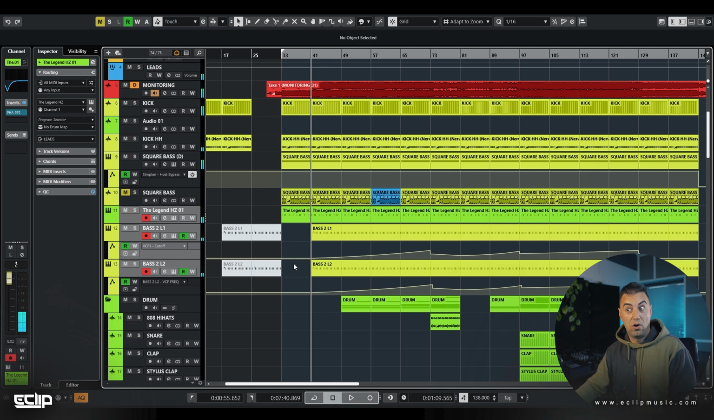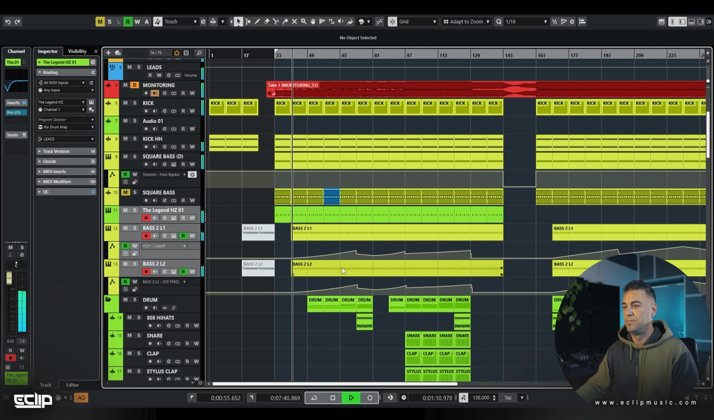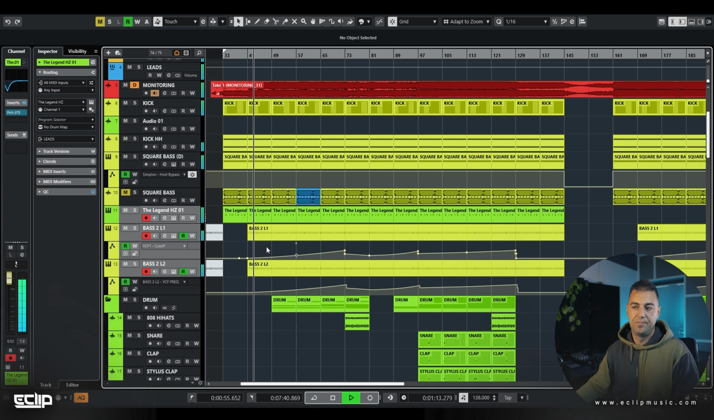Now in the context of the whole track, it gives the whole groove a complexity and a bit more interesting game. And of course, there's nothing wrong if you want to use only the sub layer, if that's what you like, if it's a more simple way.